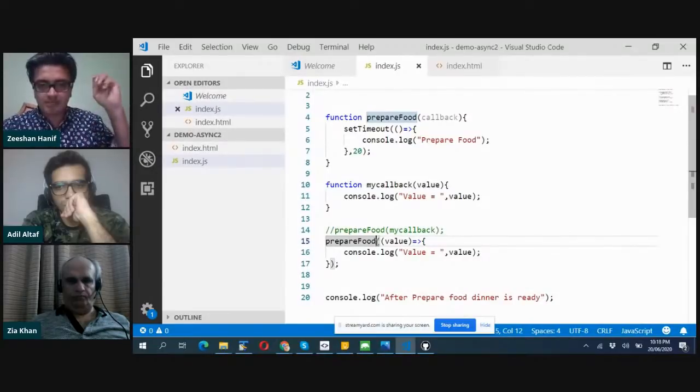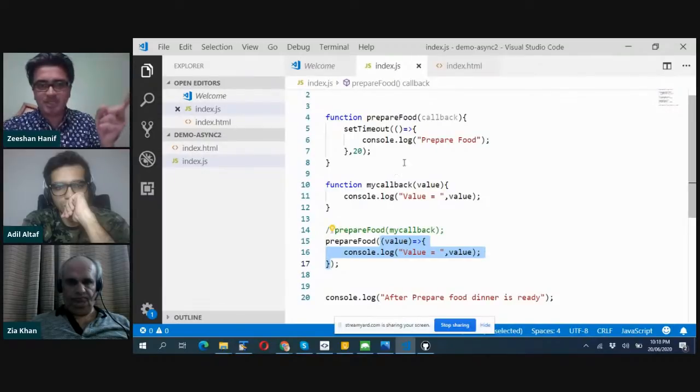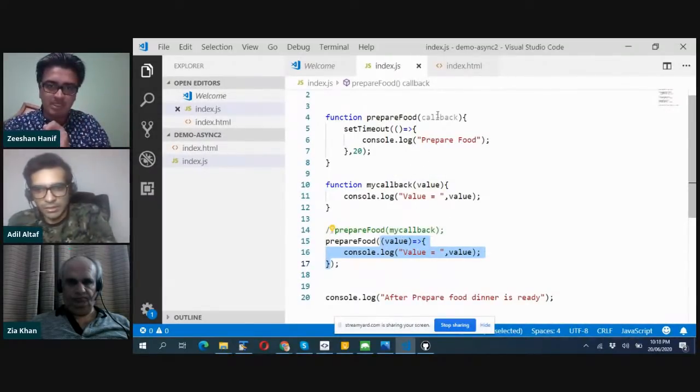So we are saying to the person who is preparing the food, once you are done, just inform me. So how do you inform? You say call this function. So the person who's preparing your food needs to call this function, and this function will be available here in callback.